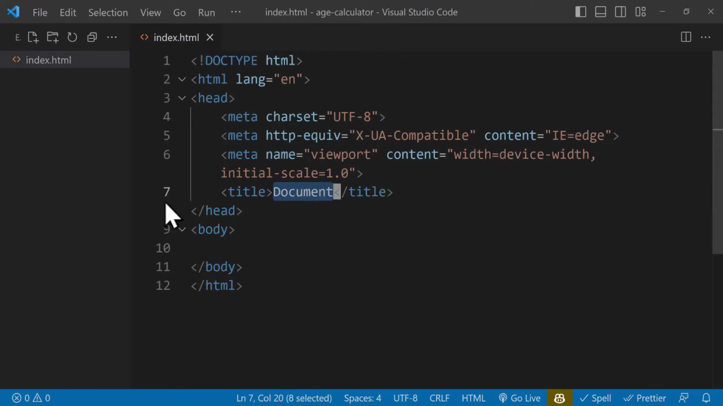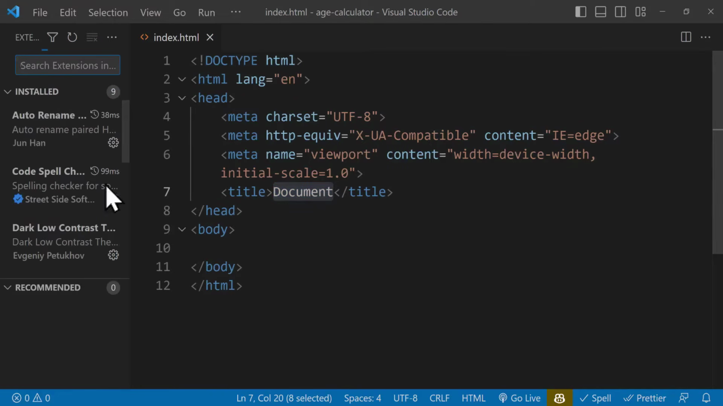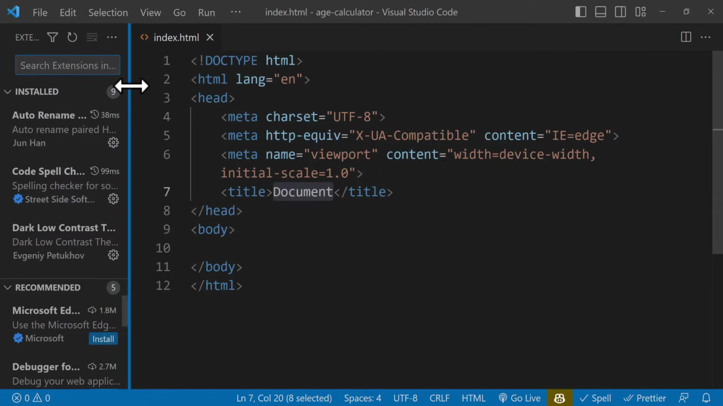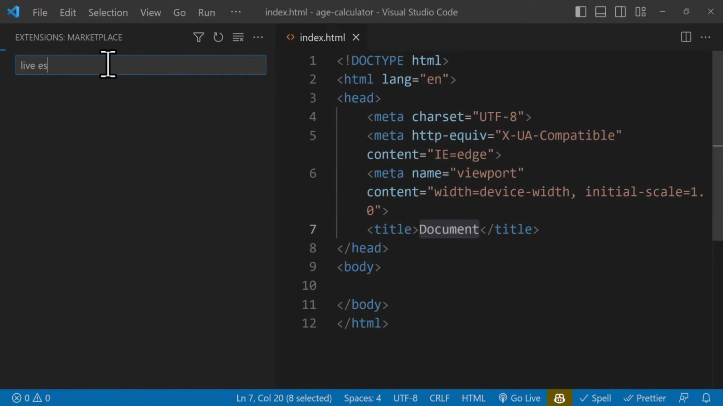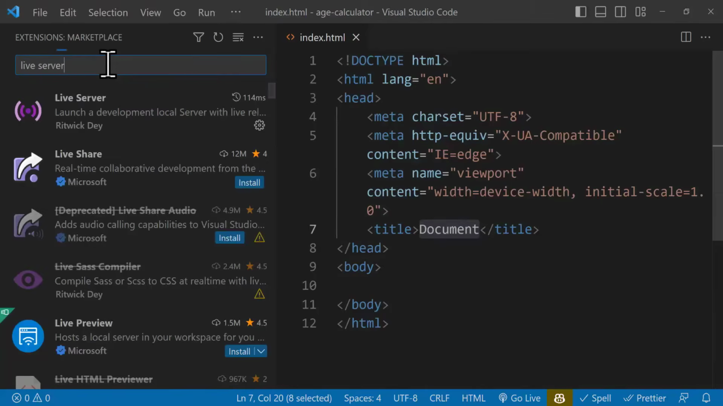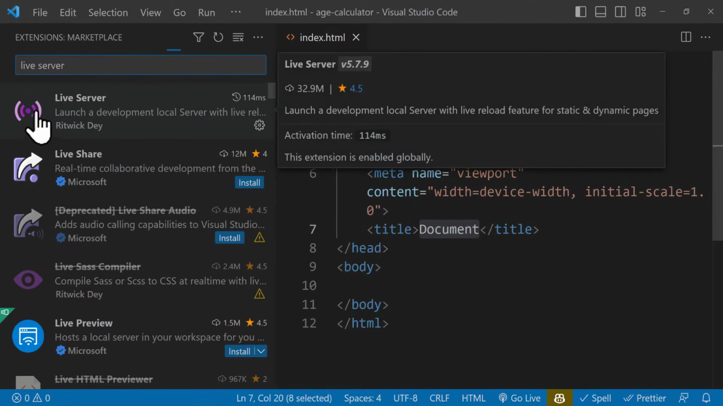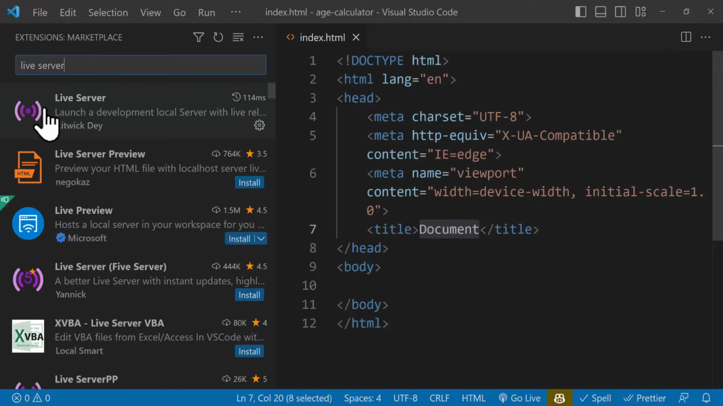To preview our project in real time, we can use the Live Server extension in Visual Studio Code to see our changes instantly. If you have not installed this extension yet, you need to open the Extensions panel first. You can do this by pressing Ctrl+Shift+X on your keyboard. Then you can search for Live Server in the Marketplace. This particular extension is essential for our Age Calculator project. You should install this Live Server extension right now.